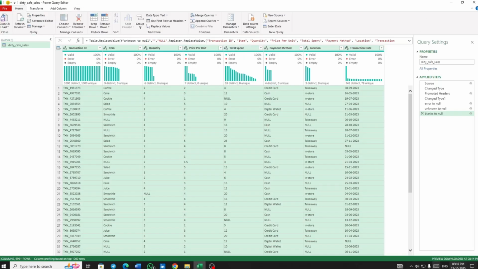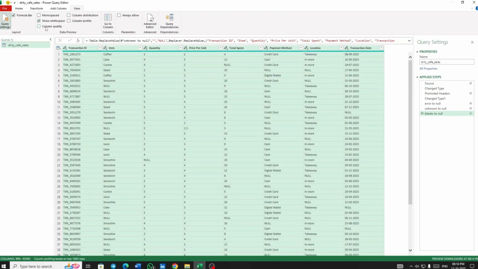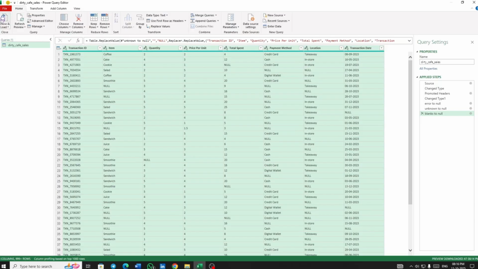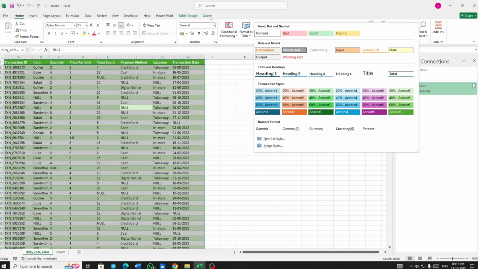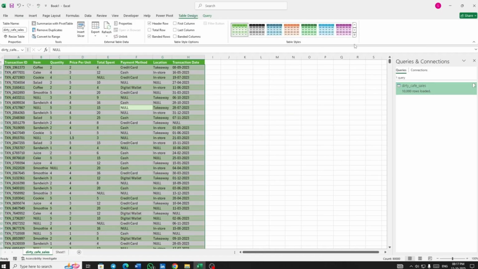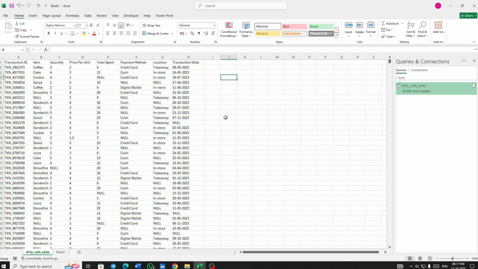I uncheck this view: go to the View tab, uncheck column distribution, uncheck column quantity, go directly to the Home tab and Close and Load. Here you see only null values. Clear this filter before importing. The table design I will change to normal. So okay, I will select this, and you will see normal.